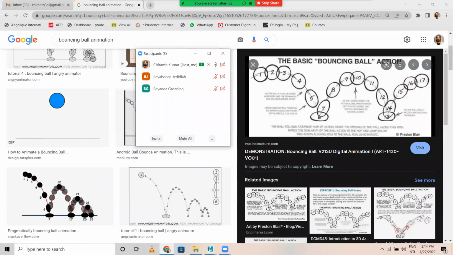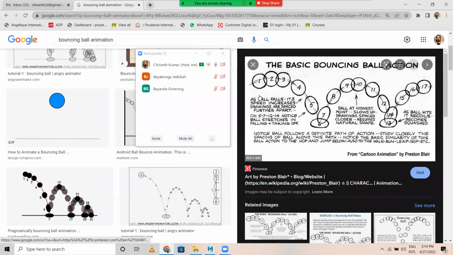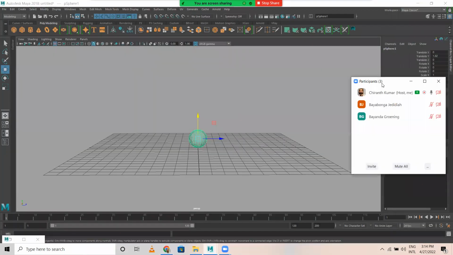And I have shared with you the animator's survival kit PDF. I want you to refer to that. As the ball falls, its speed increases, drawing us spaced further apart. So obviously when it falls, speed increases. When it bounces back, speed is there, and here speed reduces. Whenever it comes to the top position, automatically the speed reduces. That's how it is. So let's start creating this.